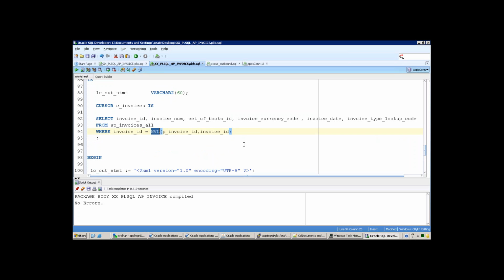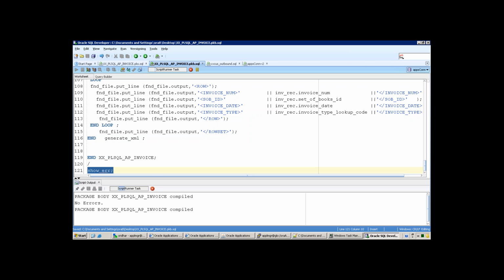But this is not the better way. Let us always make the invoice ID a mandatory one, because if you have large data and you try to run the program, maybe it may give an error.